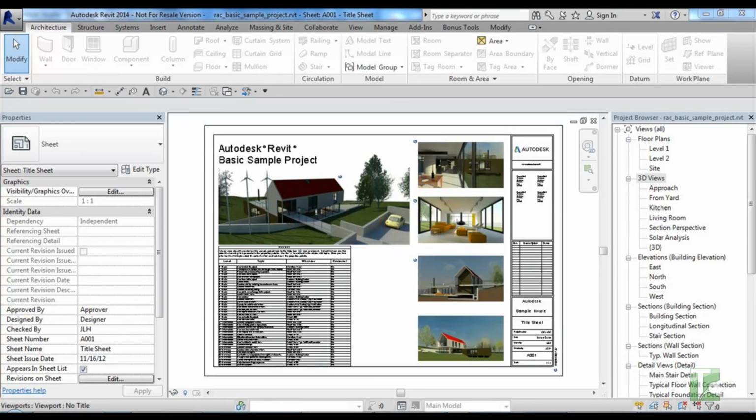Hi, my name is Sam and I'll be running through a short demonstration on bonus tools, Views to Sheet. Views to Sheet allows you to quickly place views on sheets in bulk by dragging views to their desired sheet. Note the views are placed using the same origin. This tool is available for Revit 2012 and newer versions of Revit.